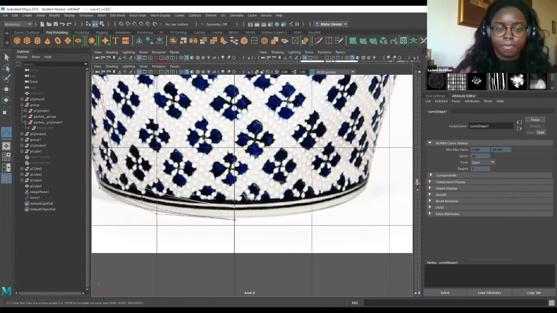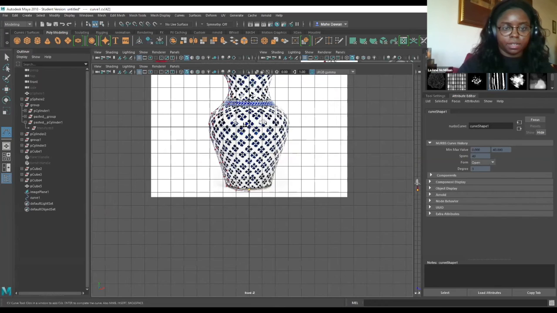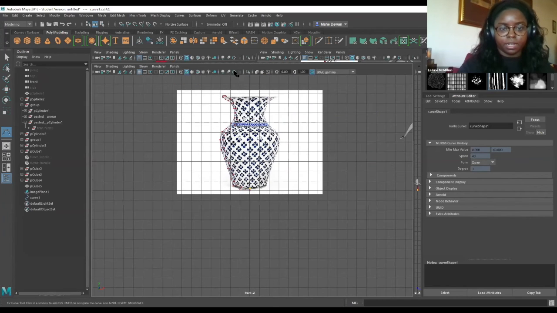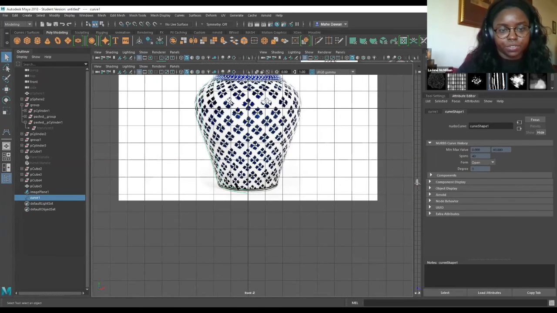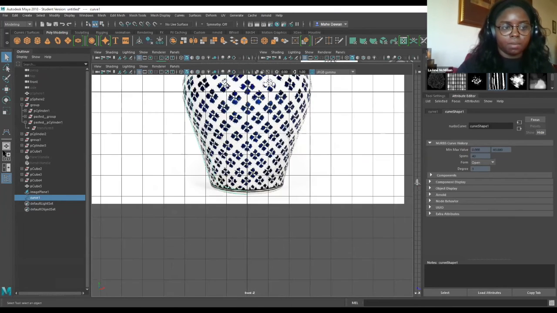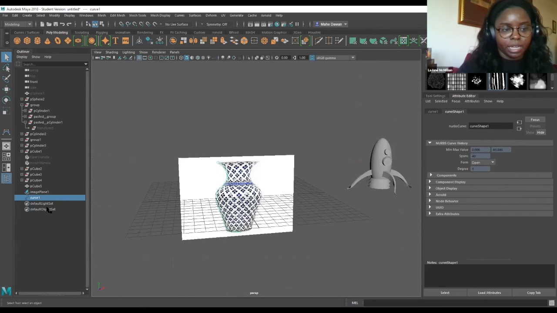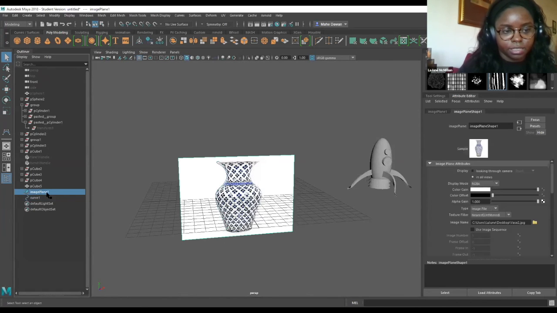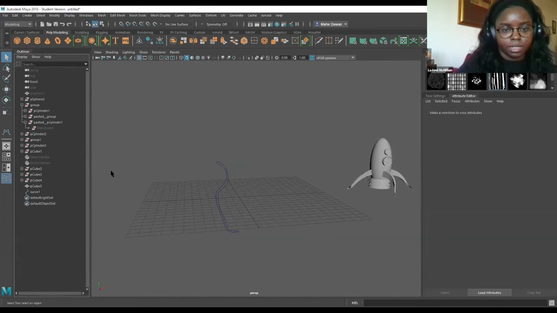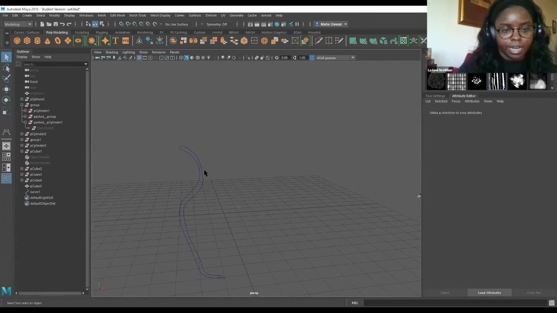Great. And then once I'm finished with basically the outline for my vase, just half of it, I'm just going to click on enter. And now my line is green. I can go back into perspective mode, and I can go into my outliner and just delete my image plane, because we don't need it anymore. And now you see I have this curve here.